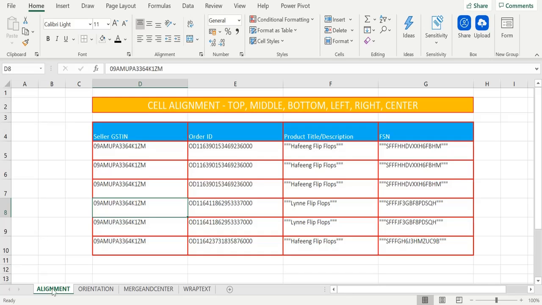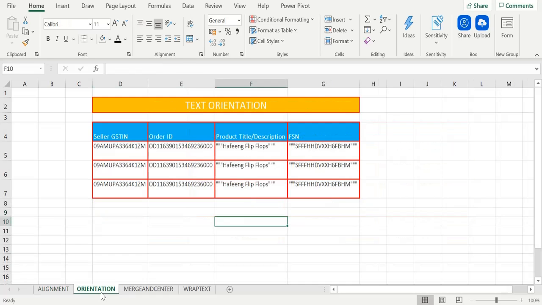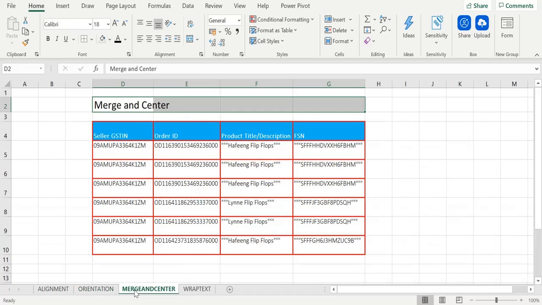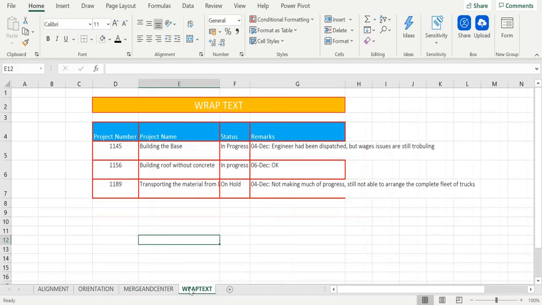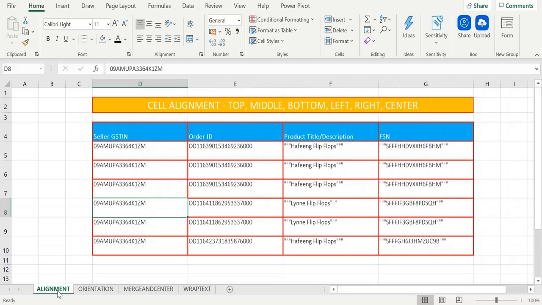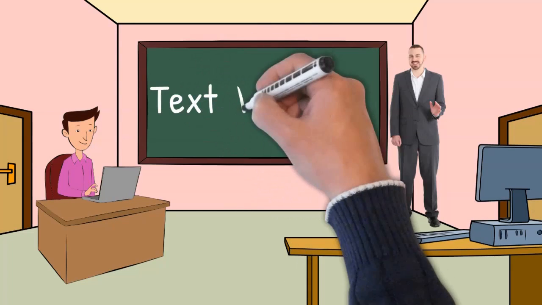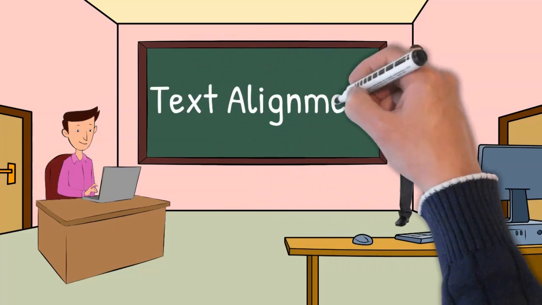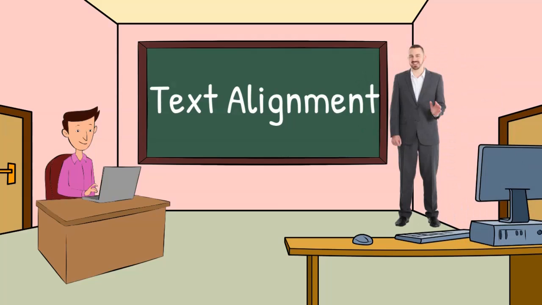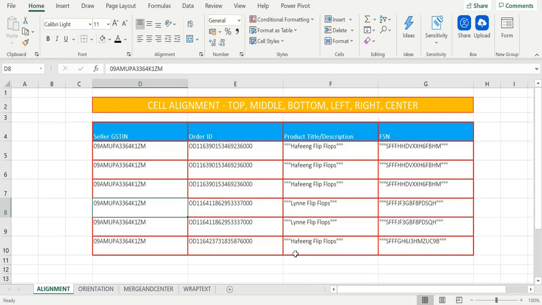First we will be talking about the alignment option, then the orientation options, then merge and center, and then wrap text. So let's first see the alignment options. So this is our data on which we will be seeing the alignment options.